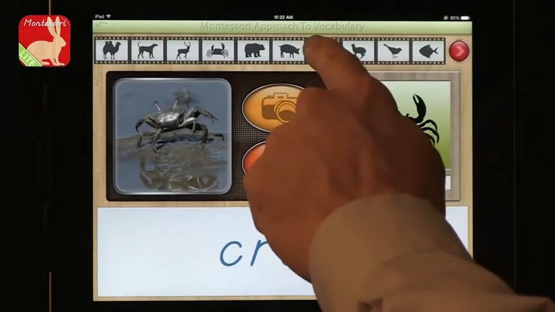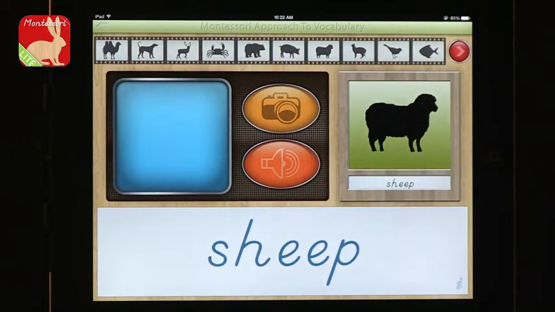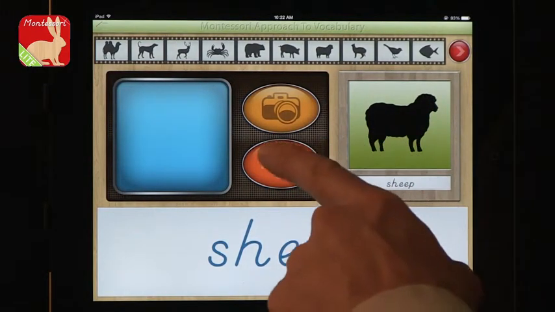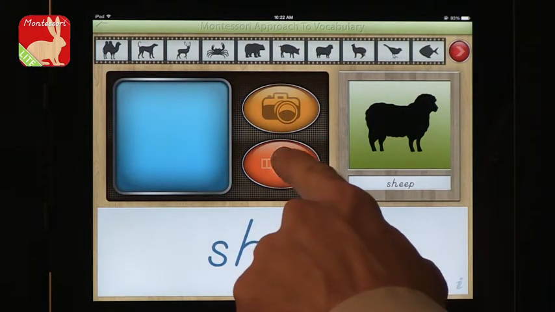The second one is Montessori vocabulary, and in this one, kids learn vocabulary about animals in this case. This is a very simple app. It's great to teach those basic things. It's definitely for early childhood. It's just practice. You have the animals, and you can scroll and get a different animal. And you can hear what it's called.